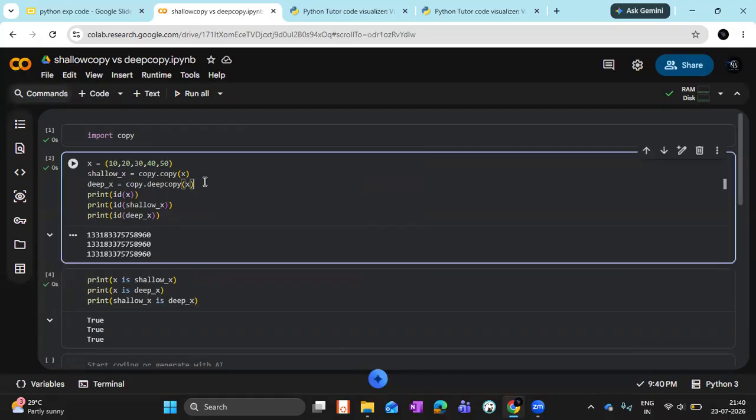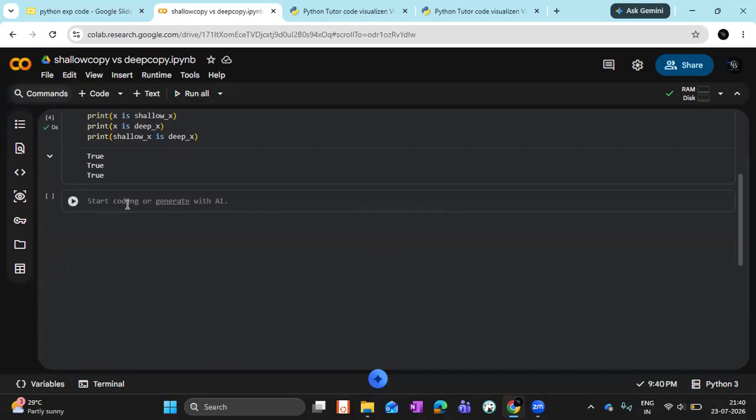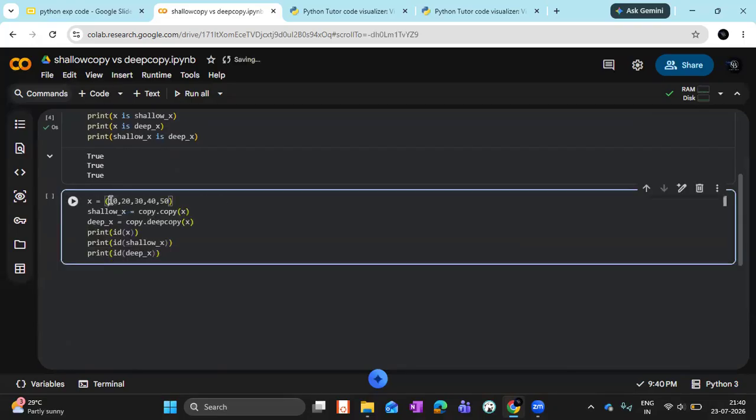That's why at the start of your class I told you that you can understand this using mutable things. To understand shallow copy and deep copy, you have to take only a mutable data type. If you are taking a tuple, you can't understand anything. Now I will change the data type here. In place of tuple, I will take list.